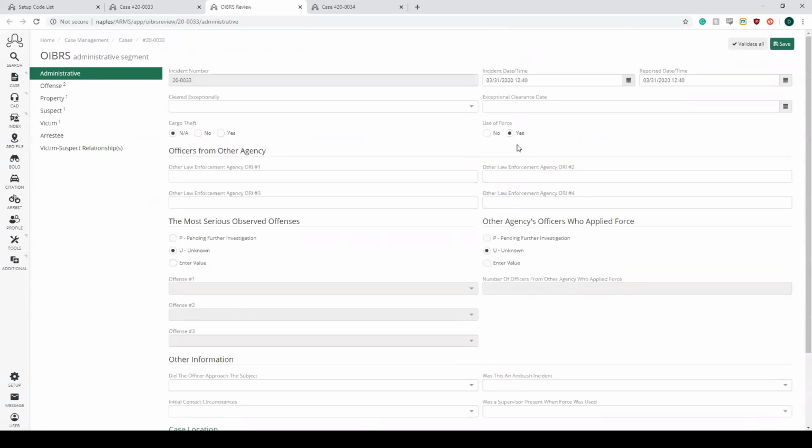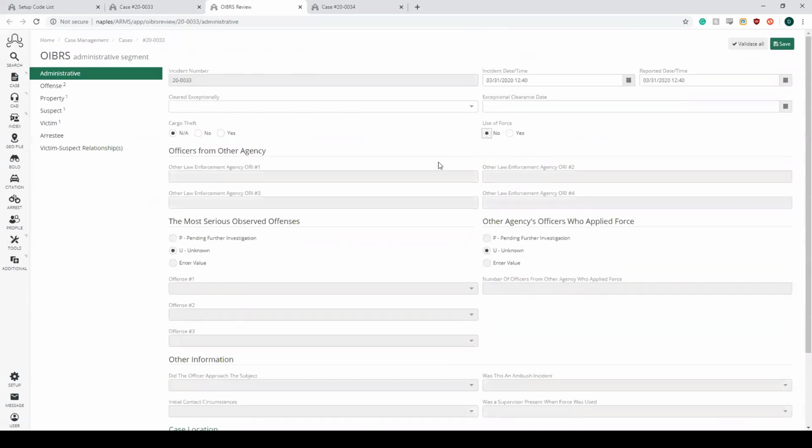All right, but there was no force used on this one, so we'll hit no. And one other thing I want to show you is the cargo theft button right here. This cargo theft is going to only apply if there was a theft on this actual call. So this is a simple assault and vandalism, so it doesn't matter here.